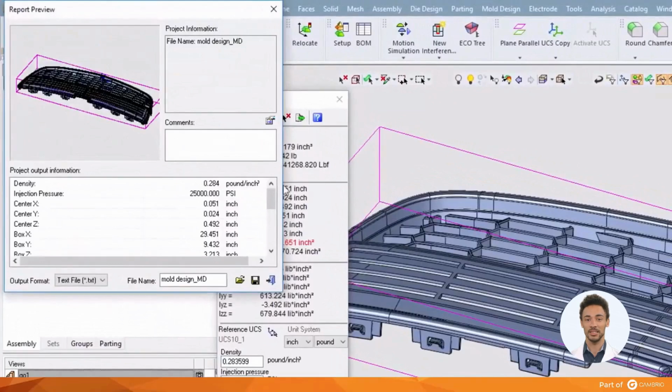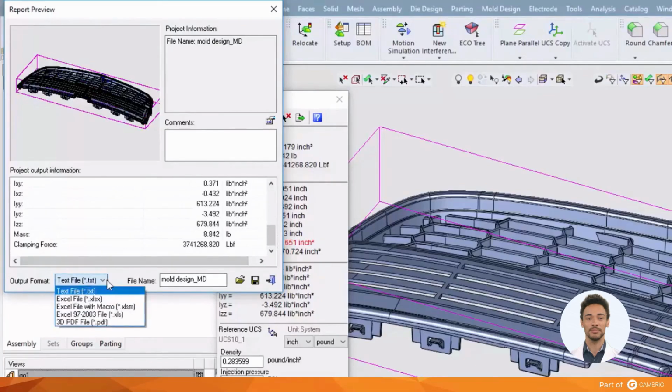All this information can then be published as an Excel file or a PDF report, making it very handy for quotation. It will even give you a nice little image of the part for the report.